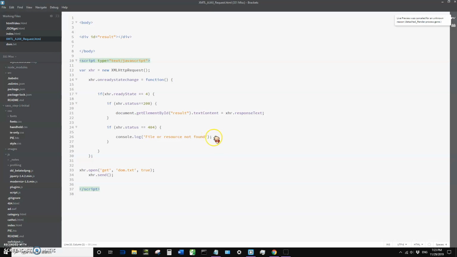So we're not exactly going into our console. We're just going to go right into the document.getElementById. But if I did want to show the 404 error, I would just write the same thing, except I would go into document.getElementById, grab result, text content, and instead of xhr.responseText, it would just be file or resource not found. That's only if it didn't work, but I know it does work because I tested it out.